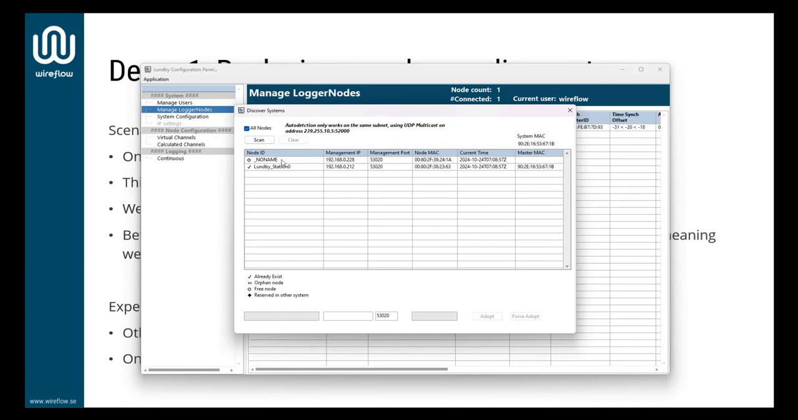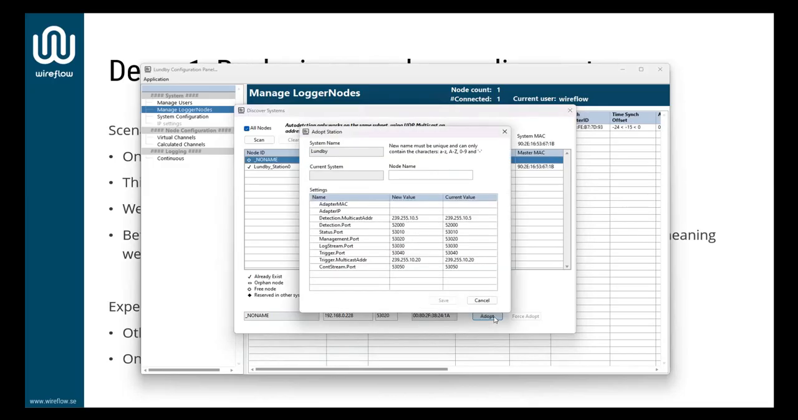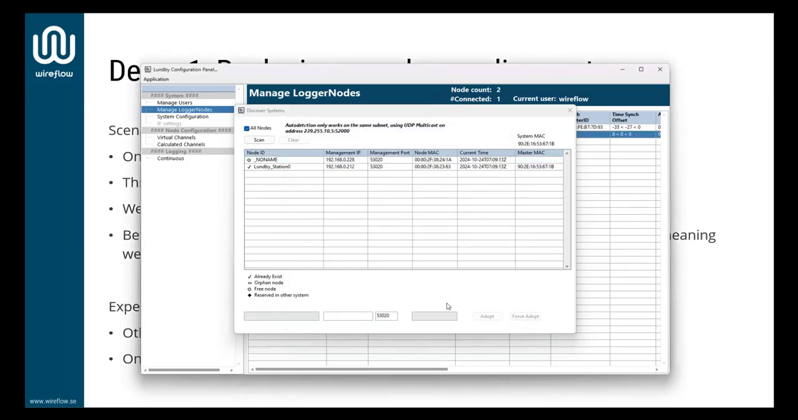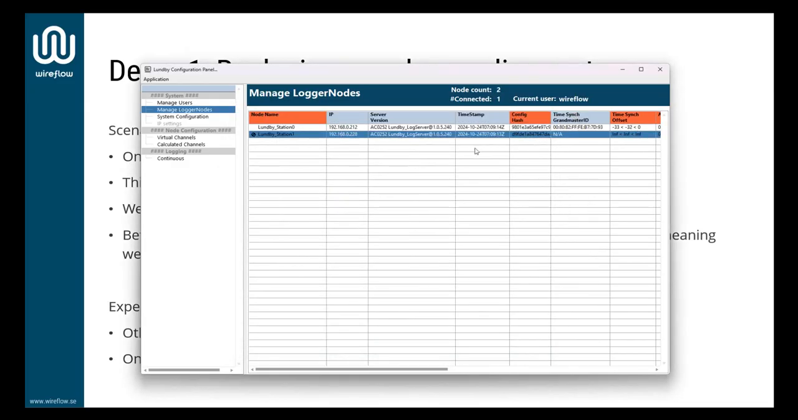We see that there is an available node on the system that we connected to the network. So what we are going to do is adopt this node into the system. We're going to name it station 1. I'm going to save that, and we're just going to wait for station 1 to be connected to the system.